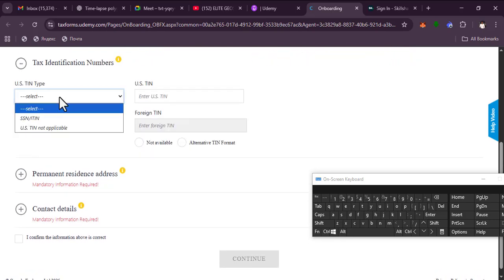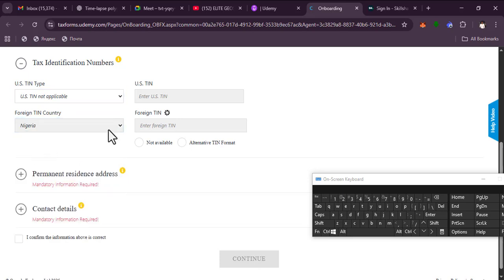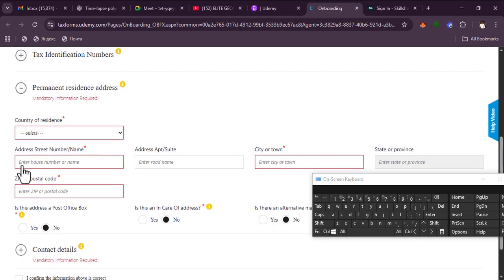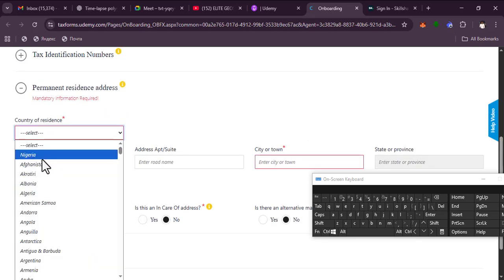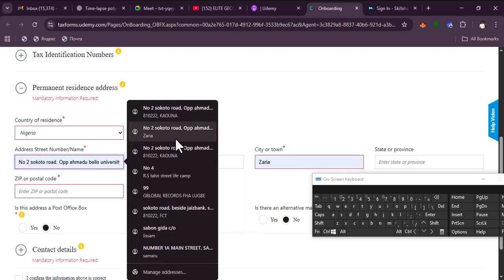Then for the US question, I'm going to answer not applicable. Then I'm going to select Nigeria as my country because I'm not in the US and I stay in Nigeria. I'm going to leave this one for now because we'll still meet it further on. So the country of residence is Nigeria. Then I'm going to fill in my address.